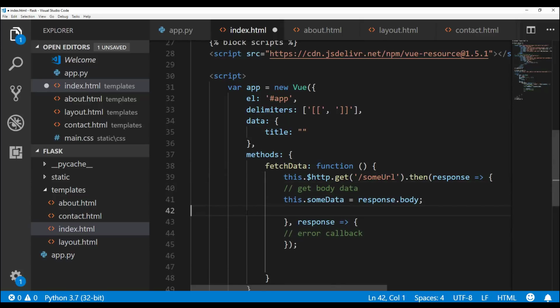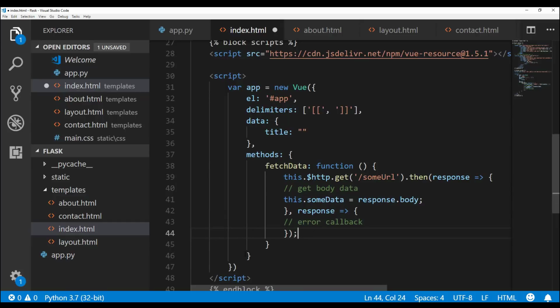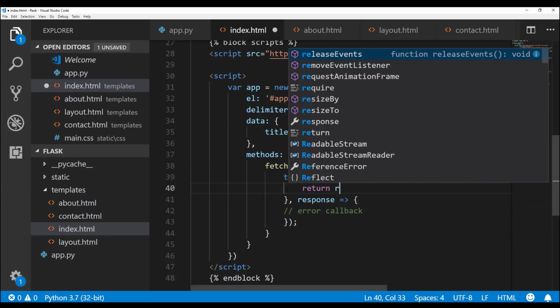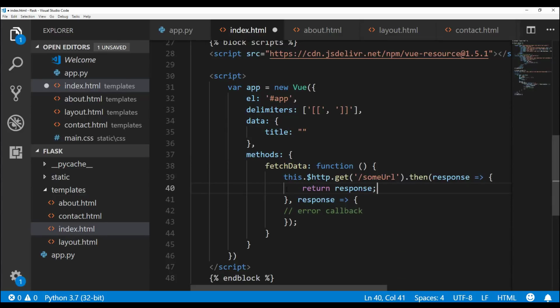This is a sample demonstration that comes from the website for this project. And you can see here that this is the data that's being returned. So we just want to return the actual response. So we're going to say return response. And then we're going to change this some URL to our test URL.